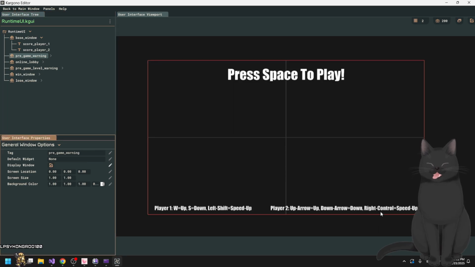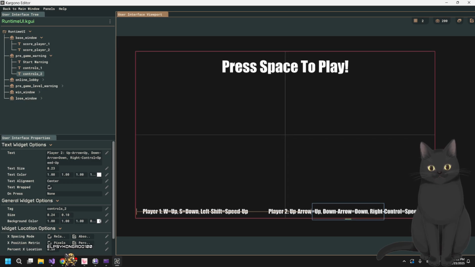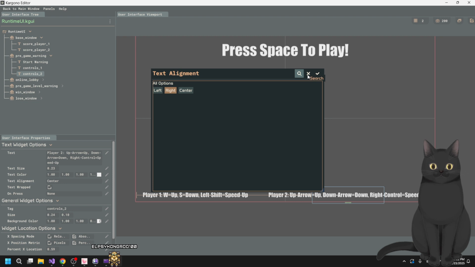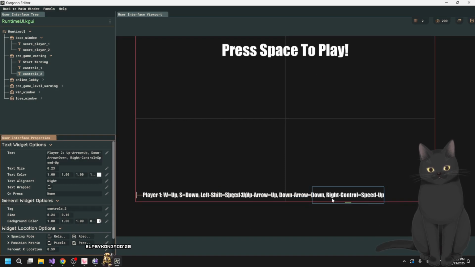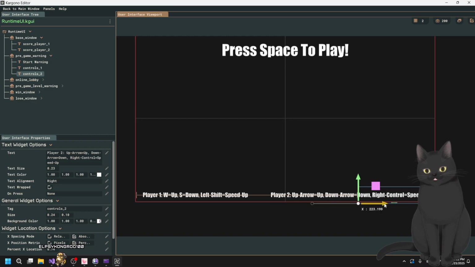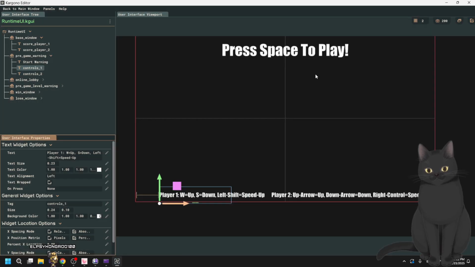Okay, this one could definitely use it. So this, right? It's middle aligned. Let's go ahead and fix that. I'm gonna go ahead and right align this. And then let's bring it over, like right here, I guess. That's pretty good, yeah. And then this one can be left aligned. There we go.